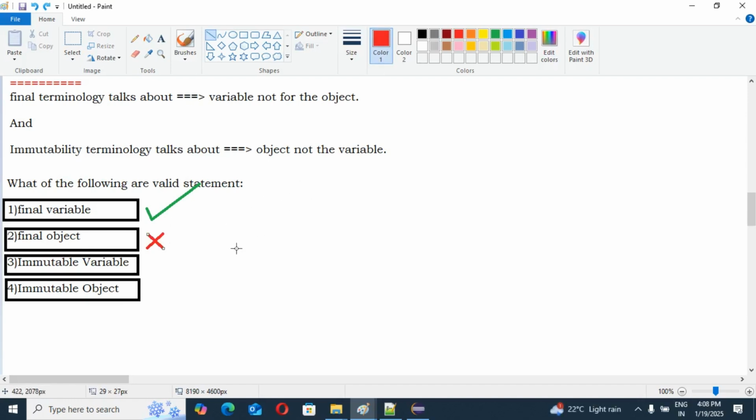Okay, yes or no? Yes. Okay, then tell me the third one. Immutable variable. We don't have this type of terminology in Java. Immutable variable we don't have, right? We have immutable class, immutable object. We don't have the immutable variable. Then that is also an invalid statement. Yes or no? This is also an invalid statement, right? Yes.